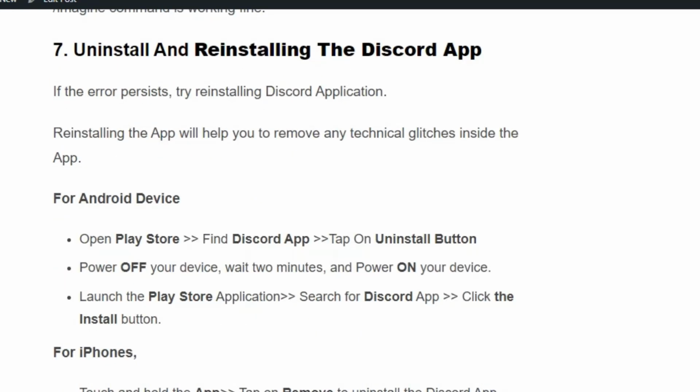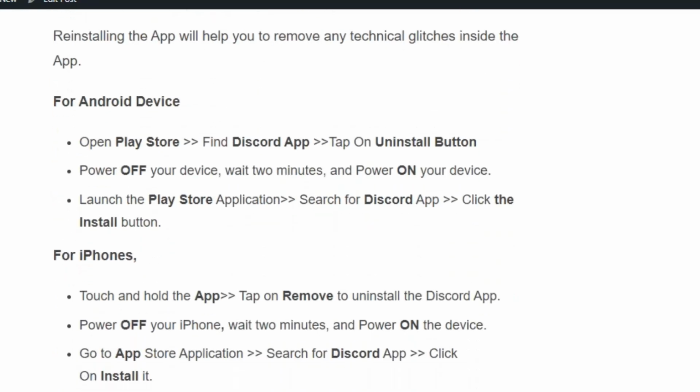Uninstall and reinstall the Discord app. For an Android device, go to the Play Store, go to the Discord app and tap on the uninstall button. Power off your device, wait 2 minutes and power on your device, launch your Play Store application, search for the Discord app and click the install button.